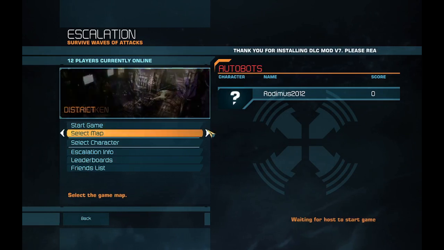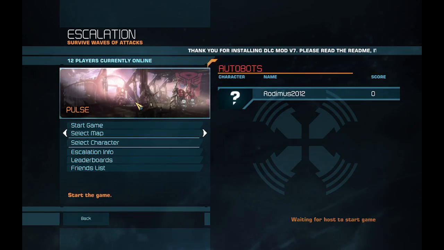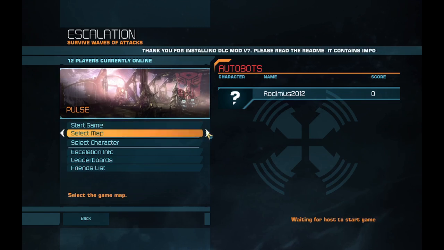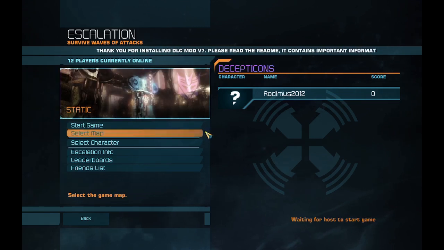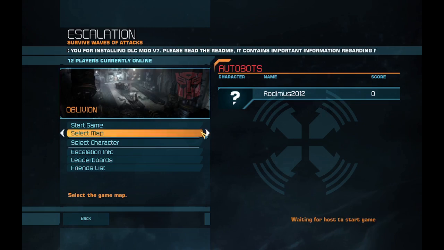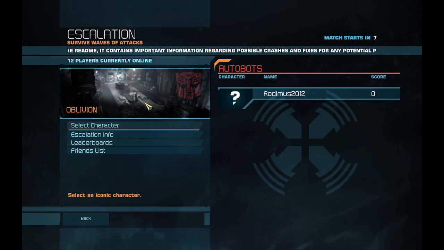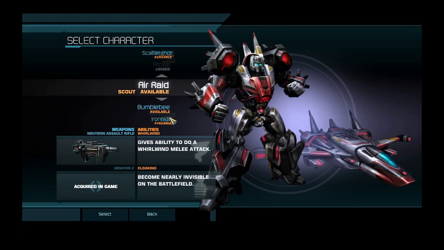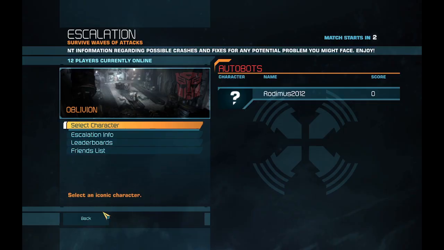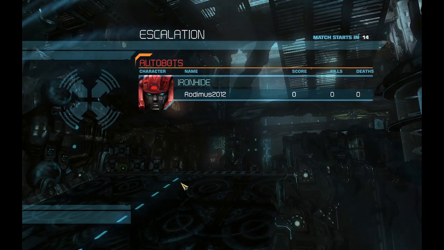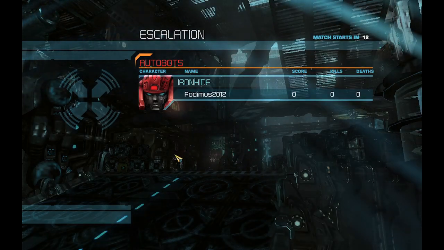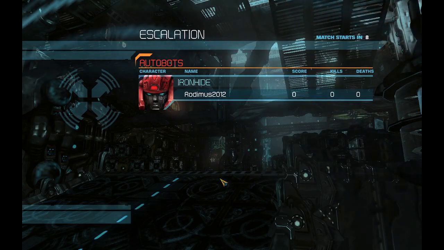I think it basically just adds reversed maps. So you can play as Autobots on Decepticon maps, and you can play as... so I believe this is one actually. Start game, select character. I think this is one. So yeah, it just lets you play as different characters on different maps, and it'll add different enemies in these maps as well. It's a pretty good mod. I like it a lot, and it just kind of mixes up the multiplayer a little bit, or the escalation mode rather.